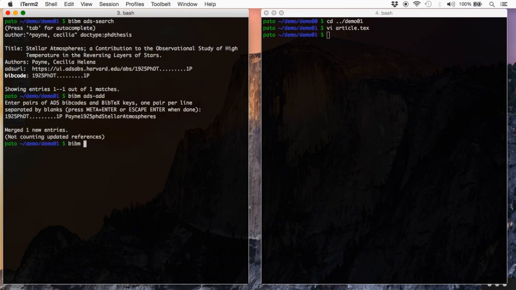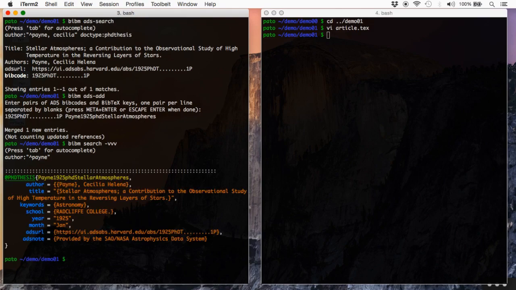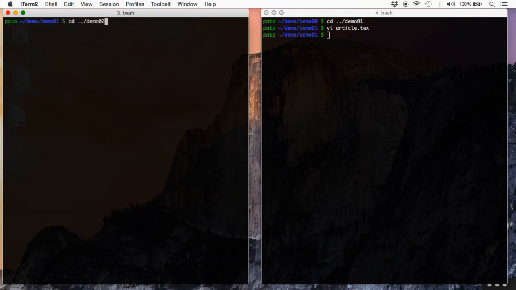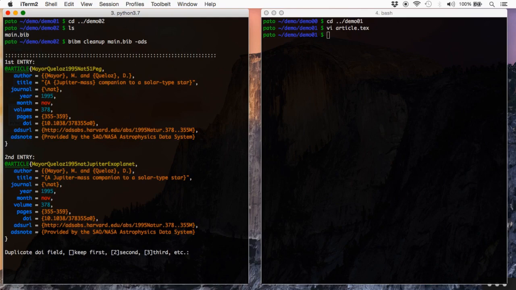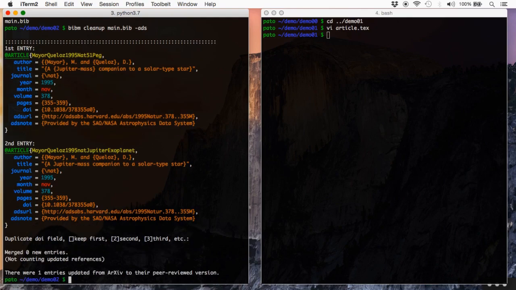Okay, and now we can check that the reference is there. Finally, if for any reason you don't want to use bibmanager as a database, you can still clean up a bib file in place. So this will remove duplicates, sort out the entries, and do an ADS update if you want. Whenever there's a duplicate conflict that cannot be solved, the code will query the user to decide.